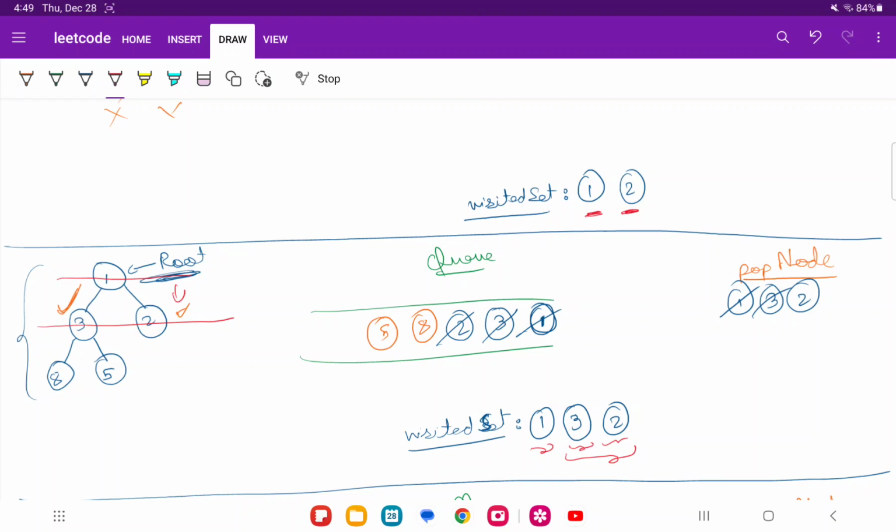Next, what do we have at the top of the queue? Node 8, right? So we pop it and start working with it. Does node 8 have any children? No, it has null children, right? So we do nothing, we just add it to the visited set. Now next we pop whatever is at the top of the queue, which is node 5, and assign it to pop node. Does node 5 have any children? No, right? So that means we have explored it and we add it to our visited set.